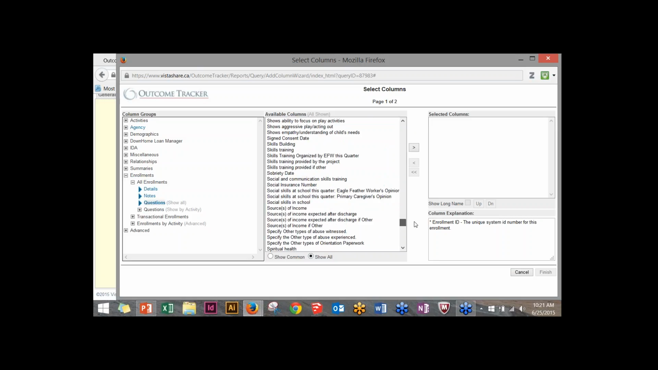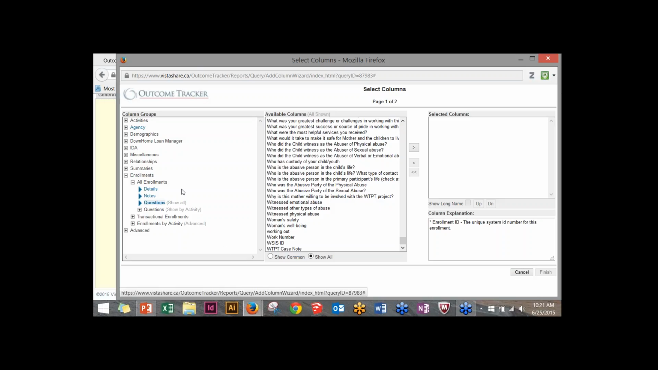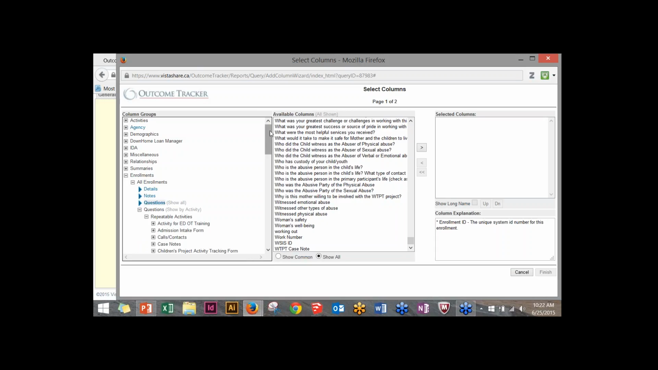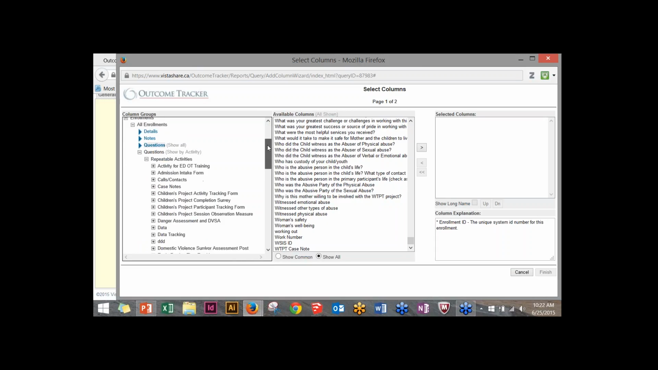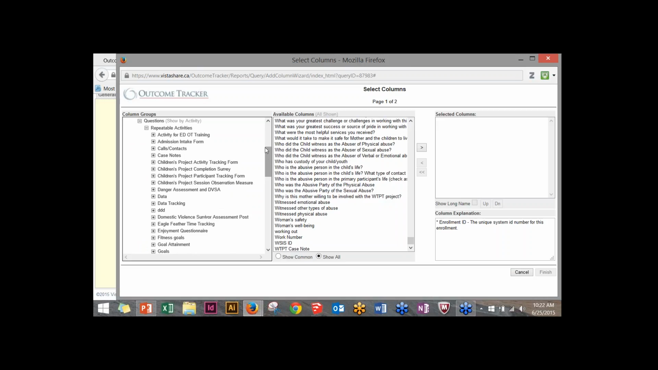This is one way to find questions. Another way to find questions is to look for the questions that are specific to an activity. So let's say I want to only look for danger assessment questions. I can, rather than look at the questions show all, look at the questions show by activity, select repeatable activities, and repeatable activities are the majority of activities in our sites. And repeatable just means that each person could have as many call contacts as you wanted to create. They're repeatable. Whereas if they weren't repeatable, you would only ever be able to create one for an individual.